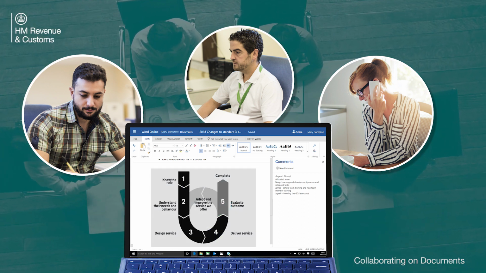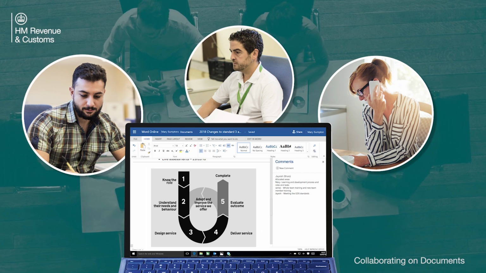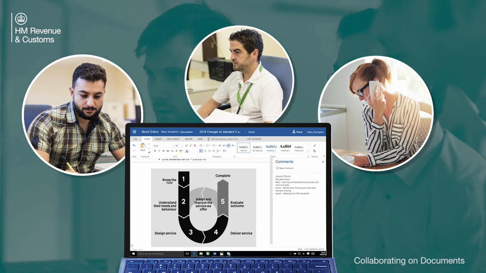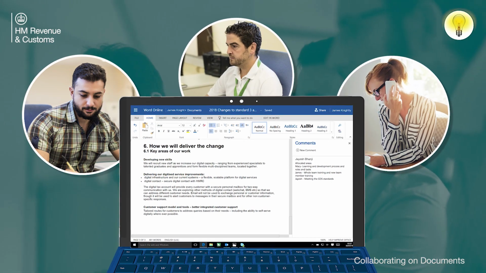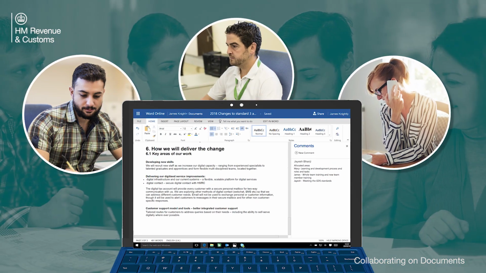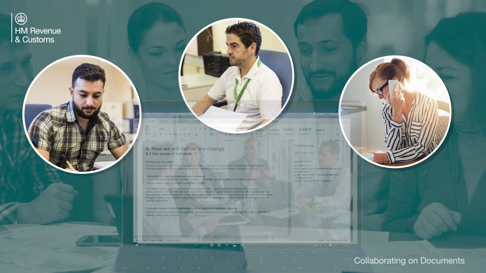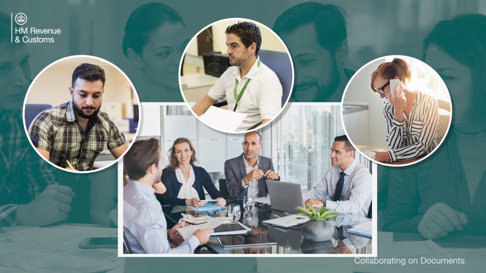She goes ahead and rolls back the document and adds the correct flowchart. The headings now match the process. Together, Jayesh, James and Mary complete the report. They share it with the senior managers they've agreed will need to endorse the work required.